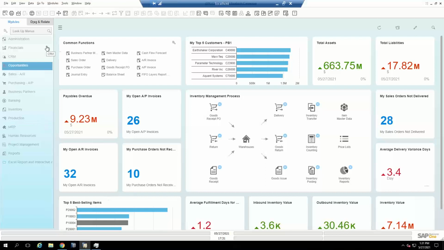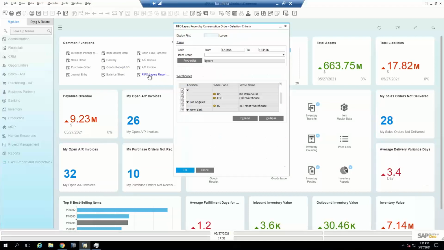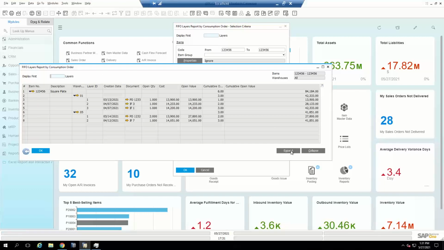All right, on the reporting side in 10.0, there were quite a few reporting enhancements or reports that became available that are new to 10.0. One of those being the FIFO Layers report. This FIFO Layers report is going to display those cost layers for any FIFO managed items. So if we run this report here, we can expand, and now we see in our different warehouses, our different layers, we have that drill down capability to see more details about those documents and their effects on our cost layers.